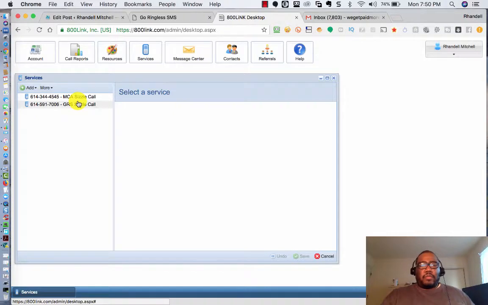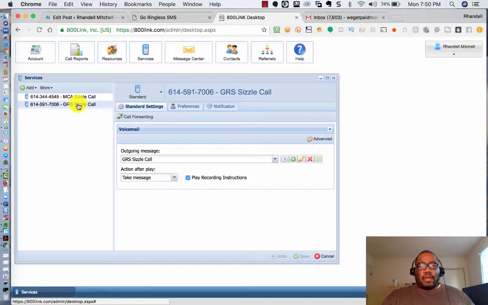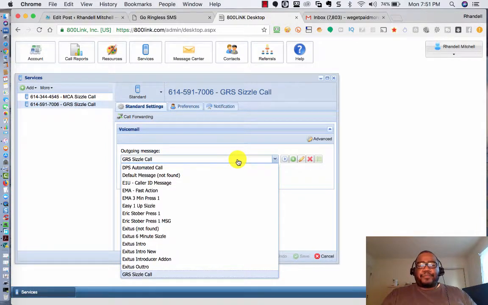Okay, so what I'm going to do now is go ahead and click on the GRS sizzle call one, and you can see it already has the GRS sizzle call set as the outgoing message that your inbound callers are going to hear when they dial your number. Now if I were to click here, being a first time user, this would be blank, and then you would probably only have one message. Whatever message you've uploaded into the system is what is going to be available.